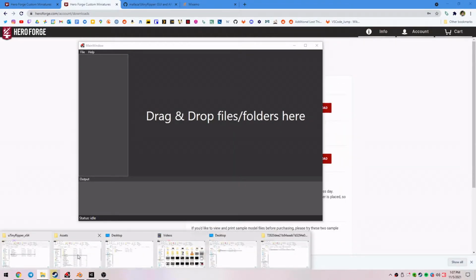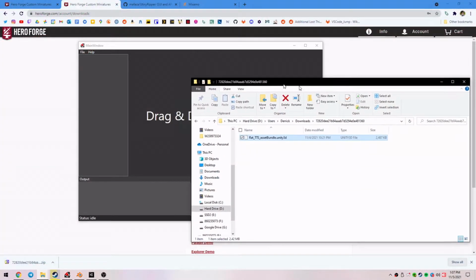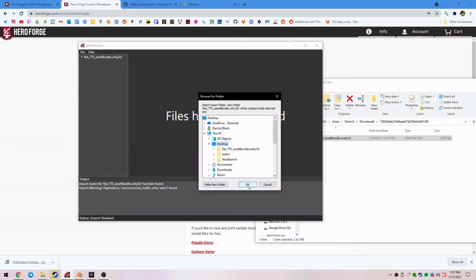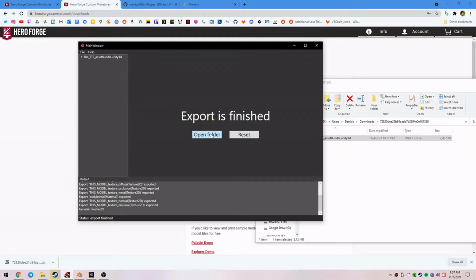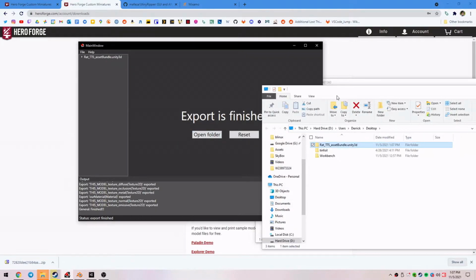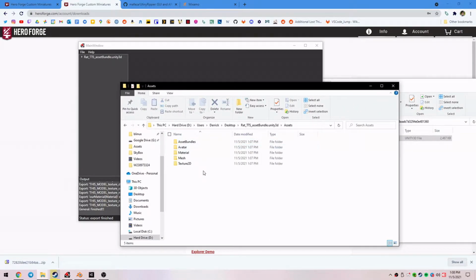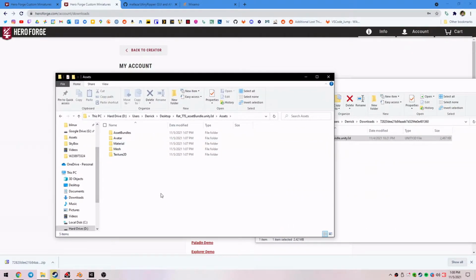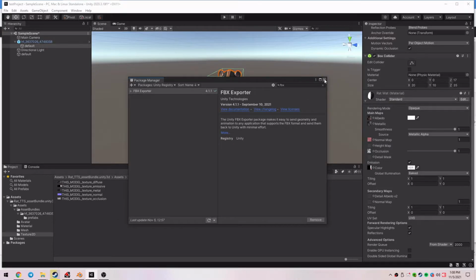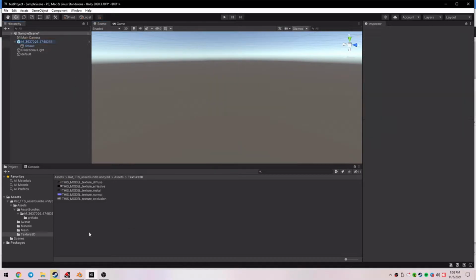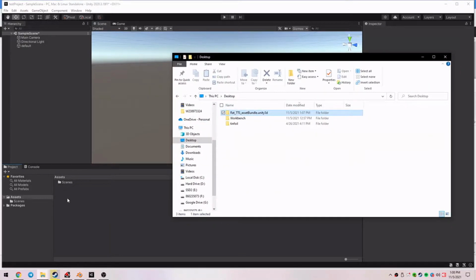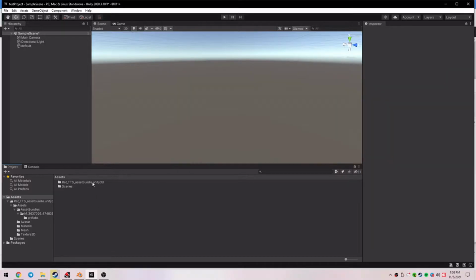You're going to drag the Unity 3D file to UTinyRipper. Go ahead and export that. And now you'll have all the assets exported and extracted from the Unity 3D file. We're going to now use Unity to export it as an FBX file. So go ahead and drag all the assets over to Unity.